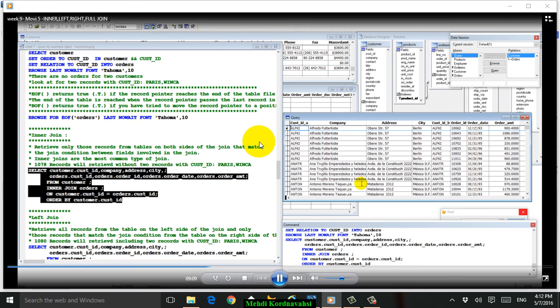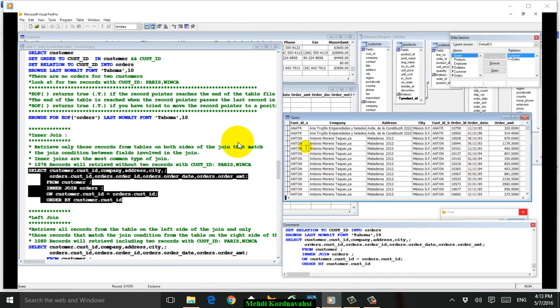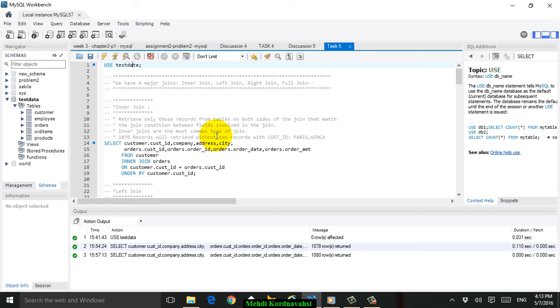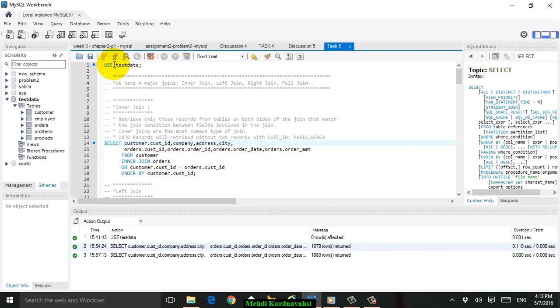1078 records fetched, and 2 records with cast ID Paris and Winca. First of all, you must see my movies, individual Foxpro examples, and then try to simulate the same commands in the MySQL environment. The first select, I will run.